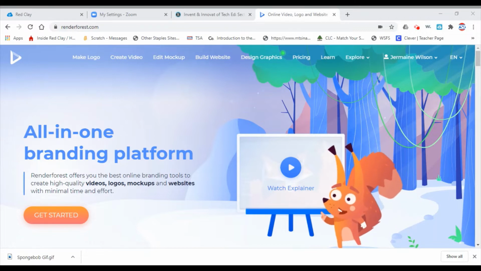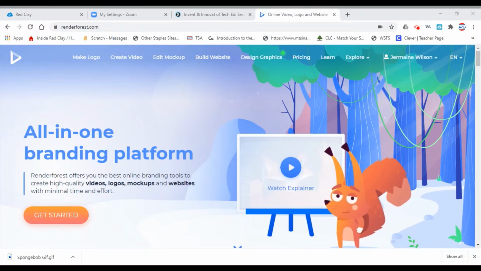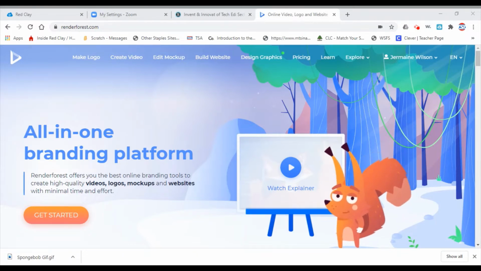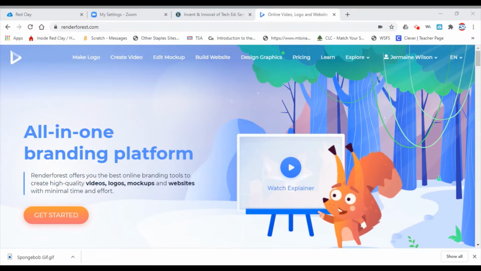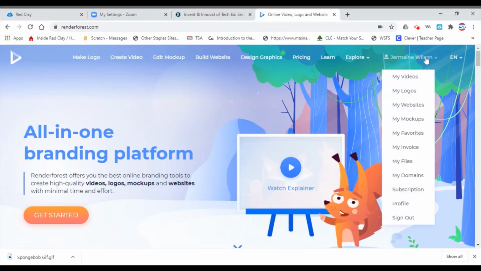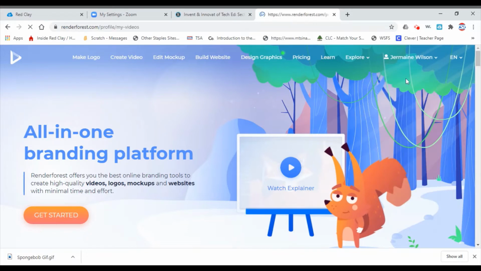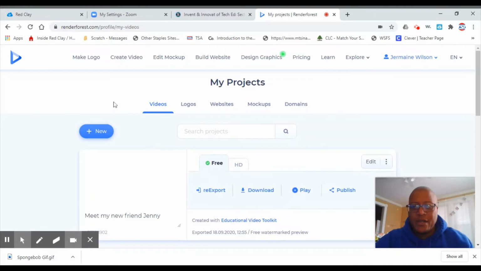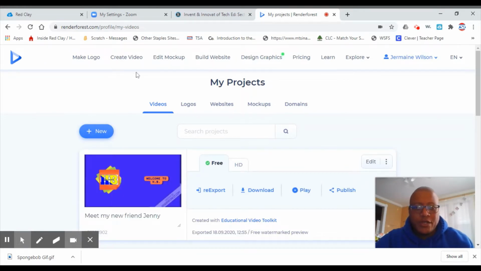This video is specifically going to introduce you to the setup and just a few things about RenderForest, which is a pretty cool animation presentation platform. Okay, so obviously one of the first things you want to do is sign in, and I'll sign in. One of the cool things is once you sign in, it's going to bring you to this start page, okay?